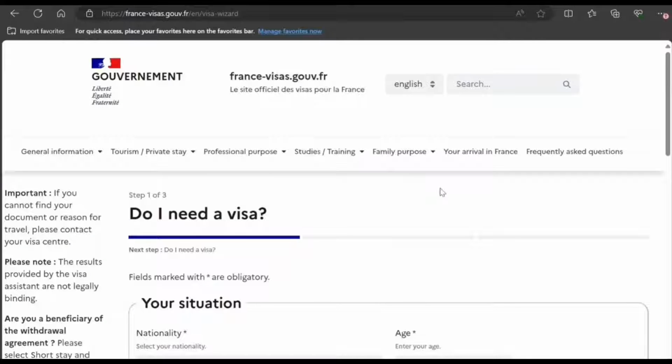So guys, whenever we try to get a visa to any location, the very first thing we need to check is, do we really need a visa? Because based on your nationality, location, purpose, and even other visas that you carry, you may or may not need a visa. So that's what we need to check over here. As I said, Saint Martin is a kind of overseas France territory.